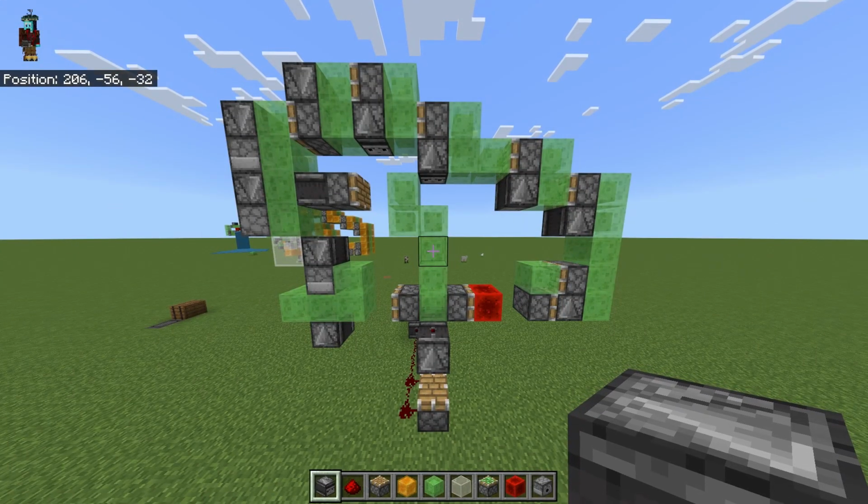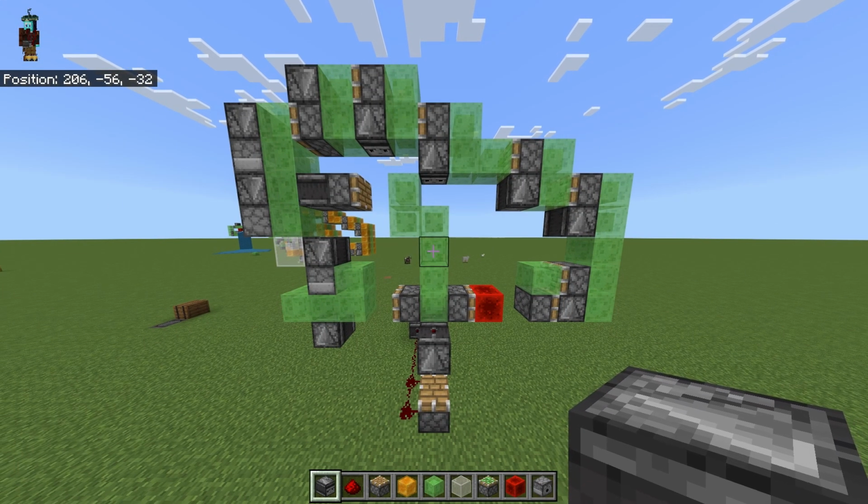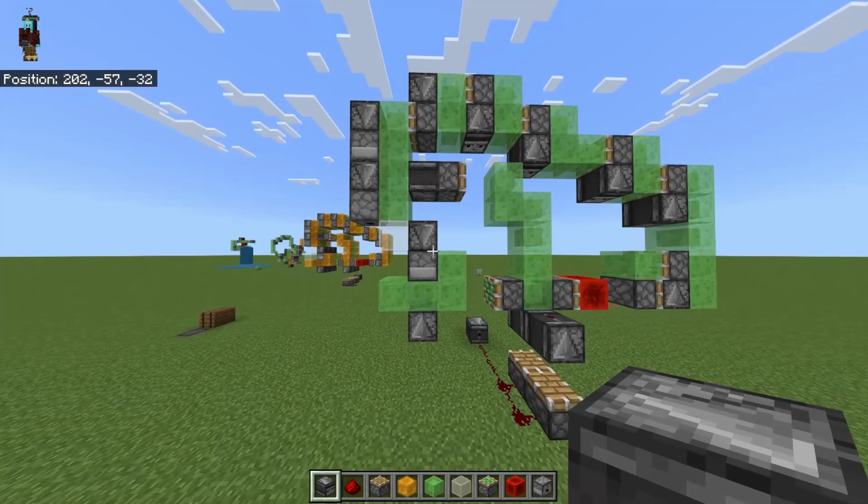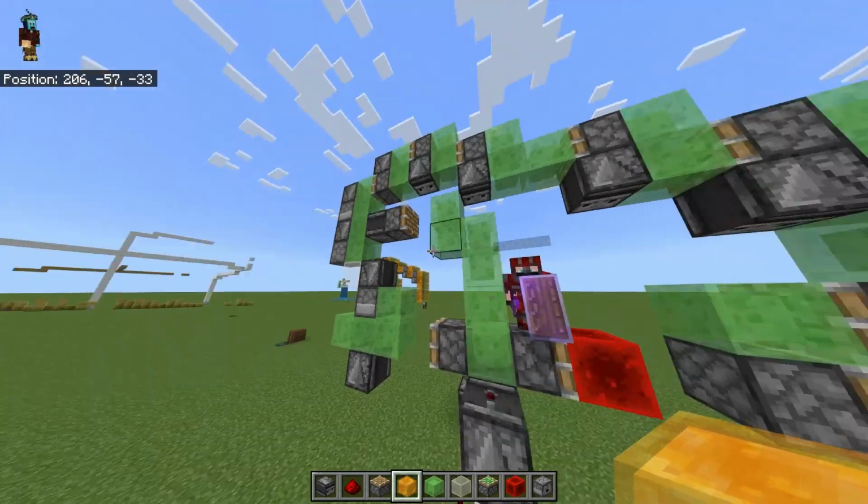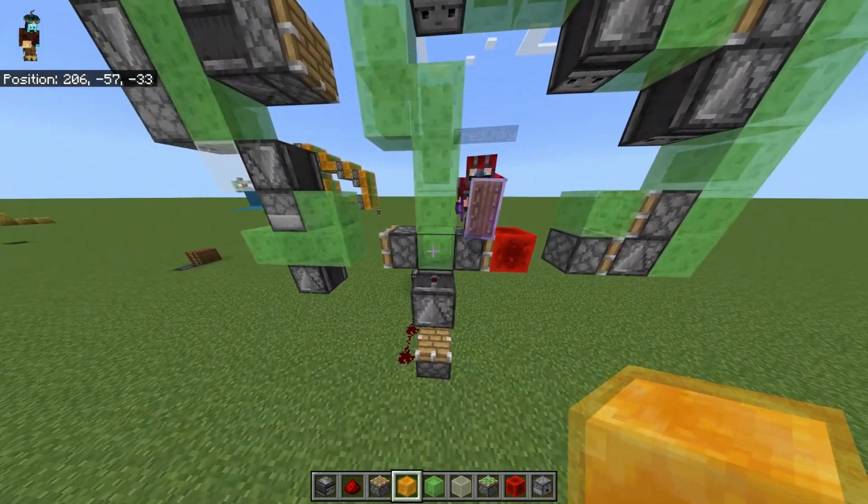Okay, I stepped to the side so you can now pause the video and check if you have everything placed correctly. Now I'm gonna start placing the other layer.